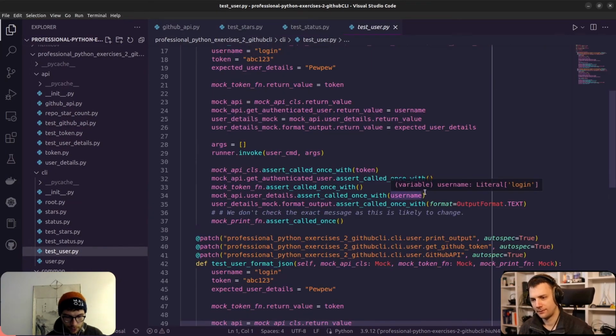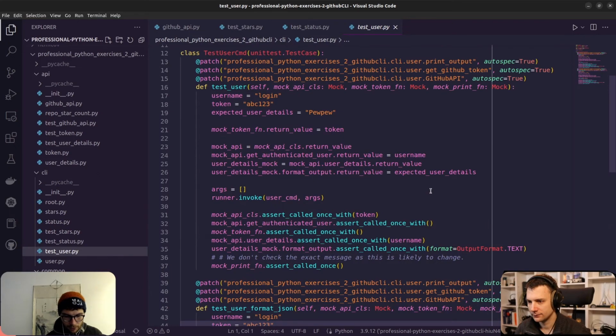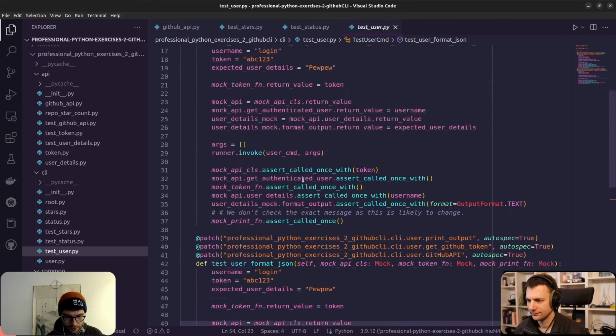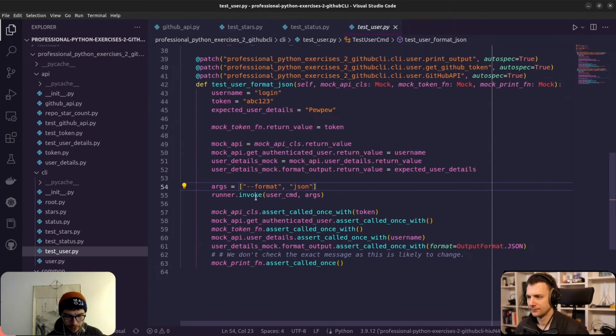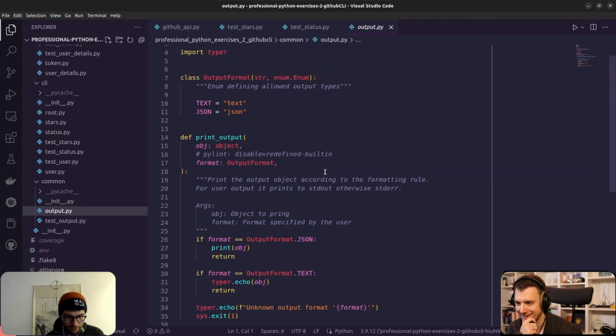The user function was a bit more complicated. You see there's still some partial mocking going on. But here I actually checked for different formats. I tried the different formats. By default it takes text, and otherwise I wanted to check the path where it takes the JSON and so on. But you see, it gets big. And pretty fast.